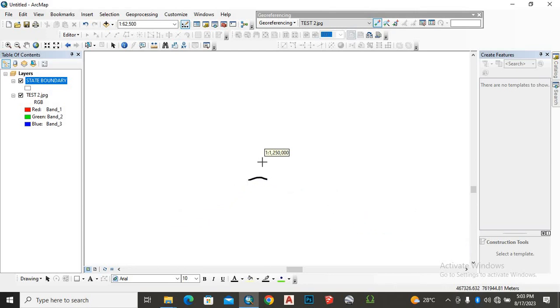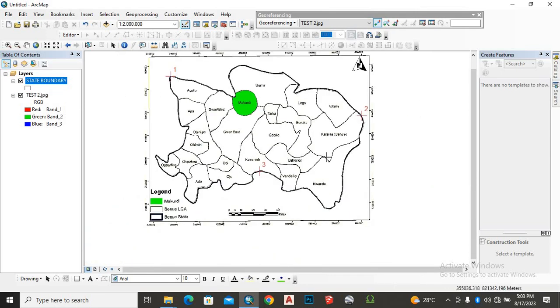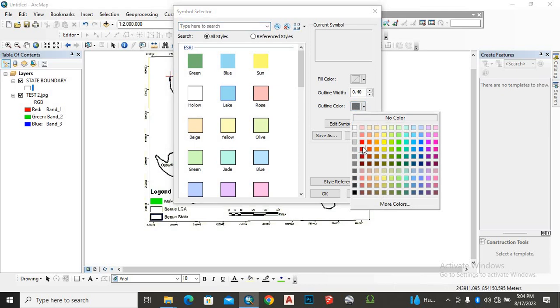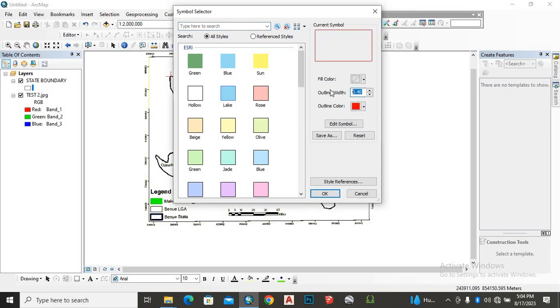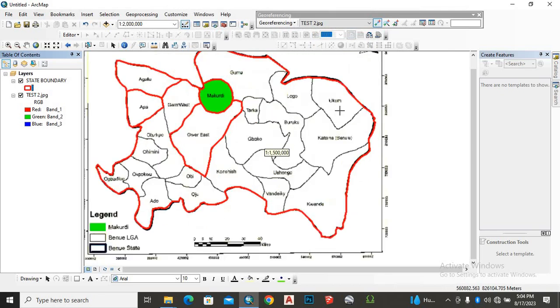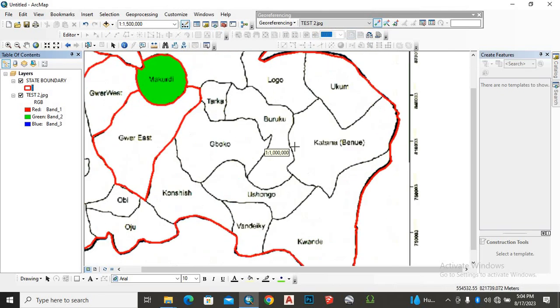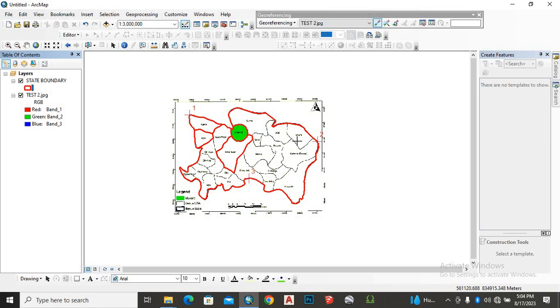Automatically, you have done the georeference, and if you take a look at it very well, both the image and the shapefile are now overlapping on top of each other. If you want to confirm your georeferencing, you can go here, change the color of your line maybe to red, and increase the width to like 3 or 2. You can see that this image and the shapefile are overlapping on top of each other.